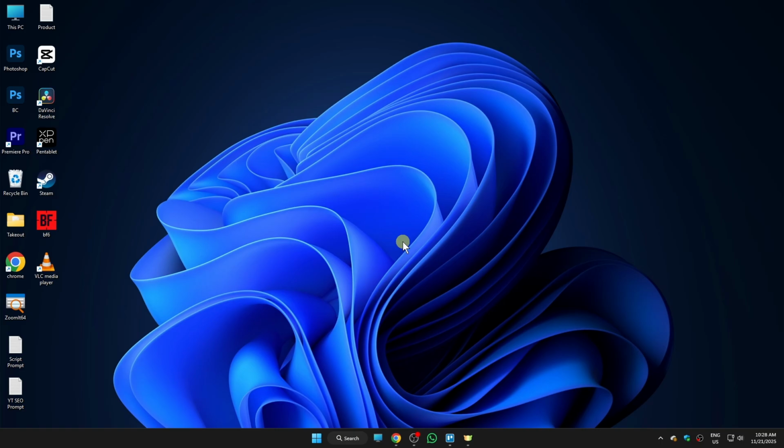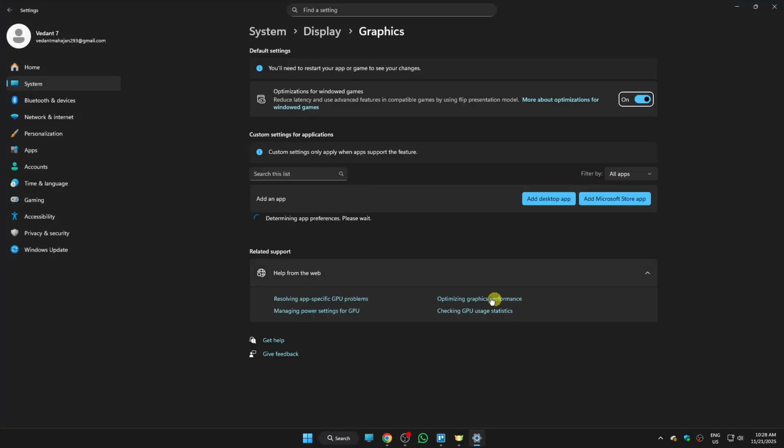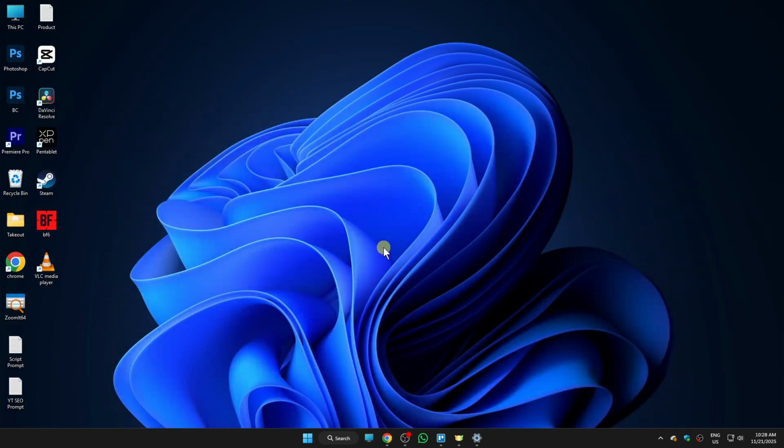If it is still not working, search for graphics settings on your PC. Open it, find Battlefield 6 in the list and set it to high performance. This forces the game to use your dedicated GPU, which often fixes launch and DirectX related errors.